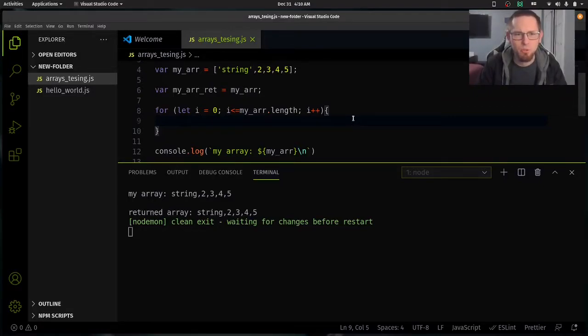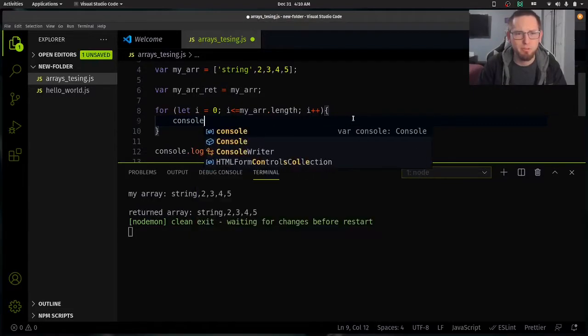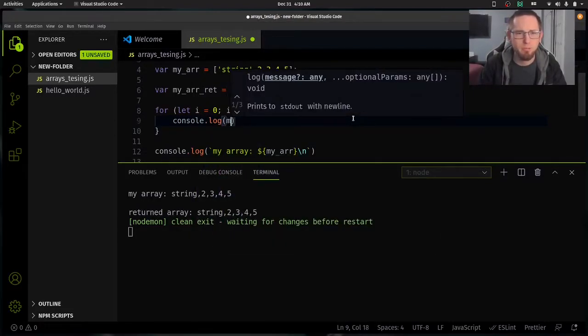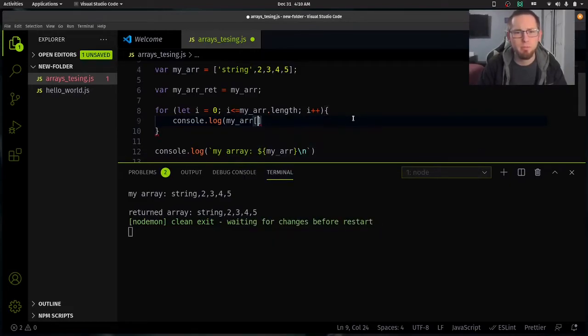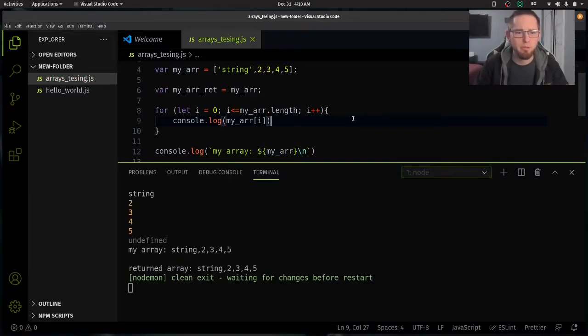What we're going to do now is console.log my array at the position of i. And you'll see where it goes through and prints out the first element, the second, third, fourth, fifth, all individually. And then it returned undefined for some reason. I'm not sure why it did that, but it did.